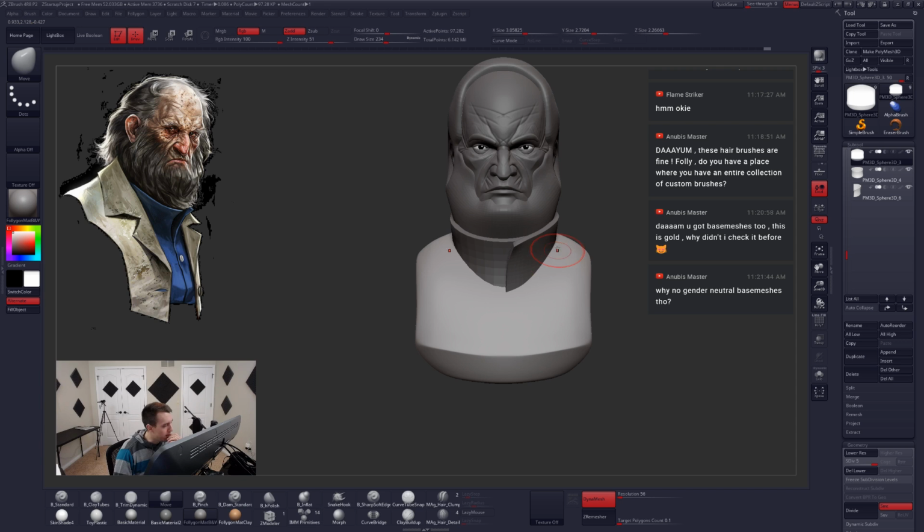Alright, I'm thinking about how I want to create this jacket.